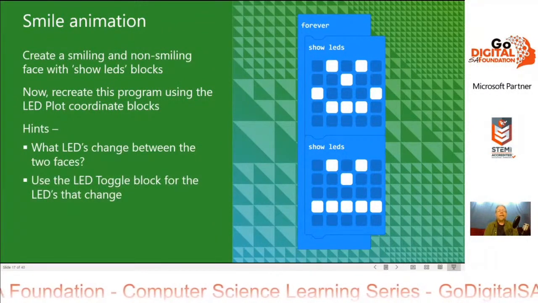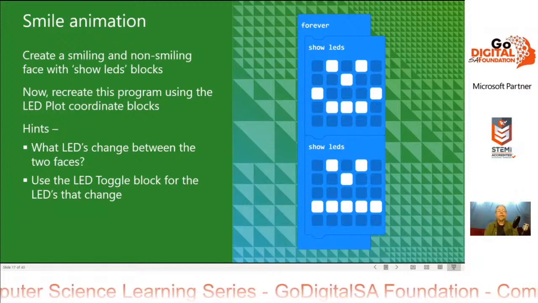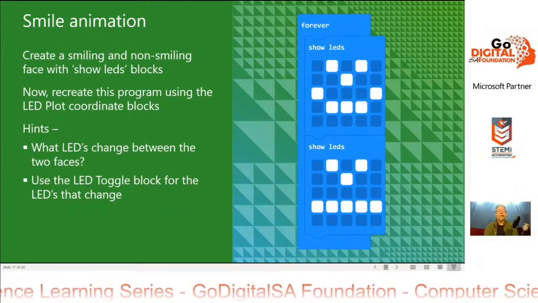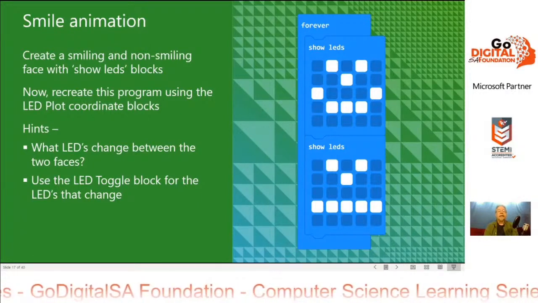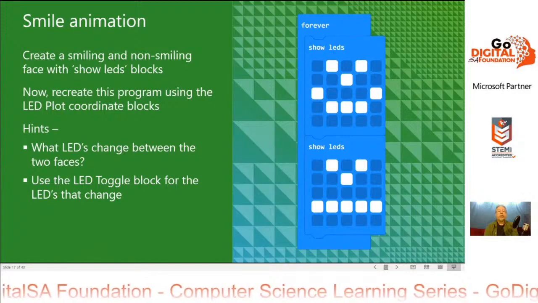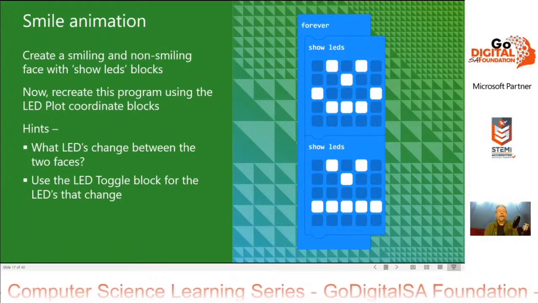Okay, so the smile animation: create a smiling and non-smiling face with show LEDs blocks. Now recreate this program using the LED plot coordinate blocks. Hints: what LEDs change between the two faces, and use the LED toggle block for the LEDs that change.